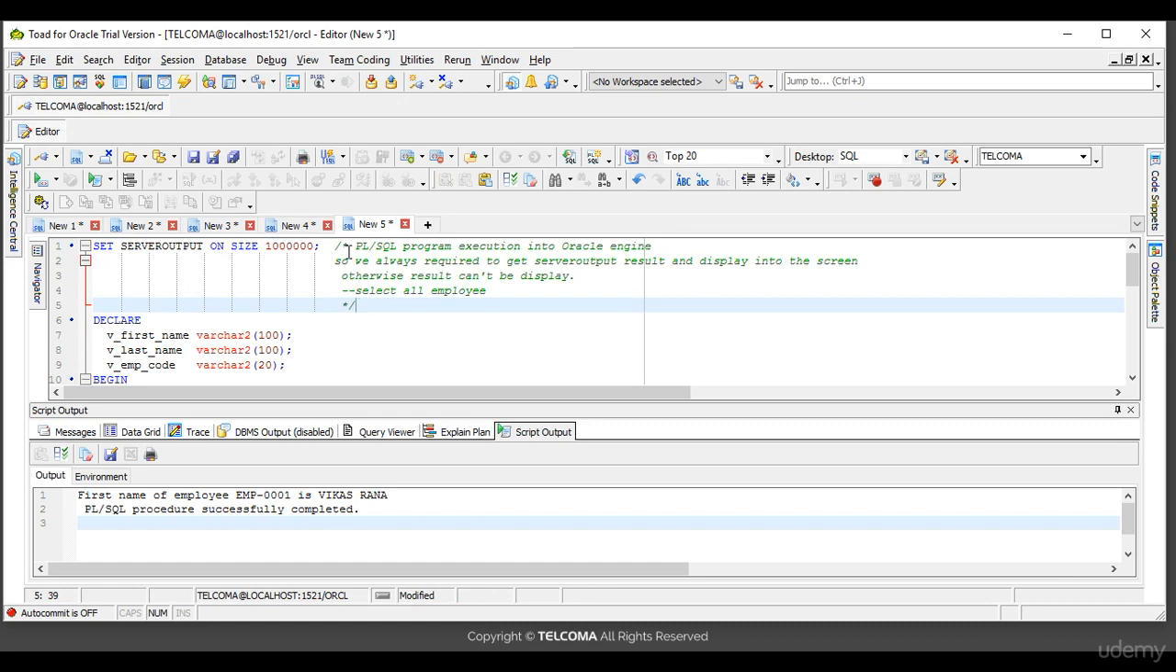I hope you are clear with the multi-line comment and the single line comment and their usage, where we want to use them, what is their purpose, what is their significance. In the next chapter we'll discuss the data types.